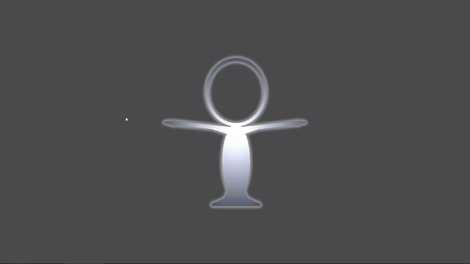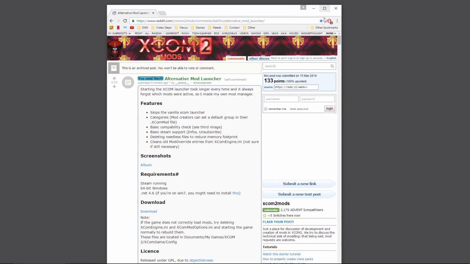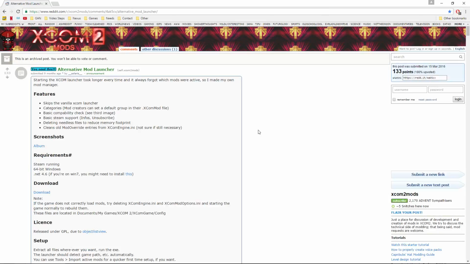The reason being is that not long after the video was completely done, I discovered the most amazing tool for XCOM 2. While perusing Reddit, I came across this wonderful gem of a program called the Alternative Mod Launcher. Now, what is awesome about this mod is it solves a very big problem that a lot of people have with XCOM 2, and that is conflicts.